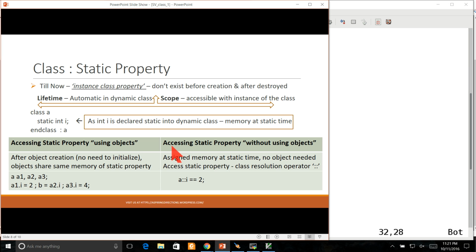Now the important feature is I can access static property even without using an object. Because it's static, because it's assigned memory at compile time, there is no need to create the object and then access it. So I can access it using the class resolution operator. What I have done here is use the scope resolution operator and then assign the value 2. As you can see, a scope resolution and a variable I which is equal to 2. Like this also I can directly access it.